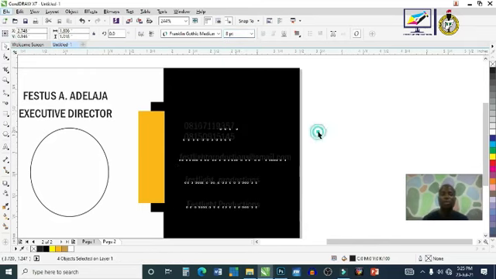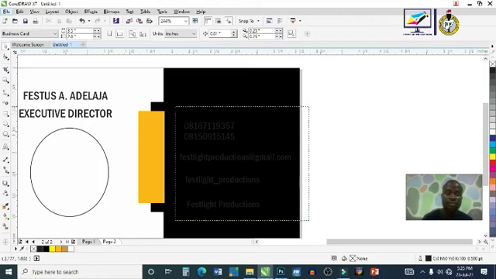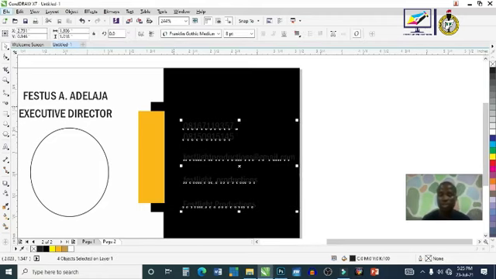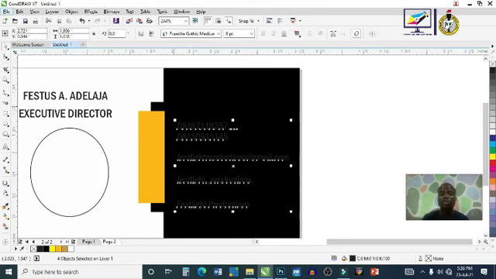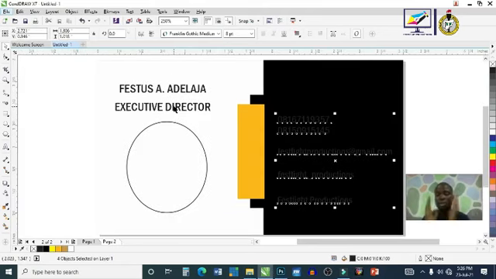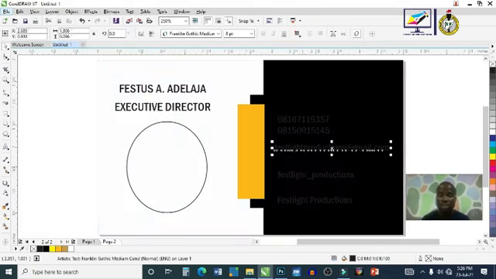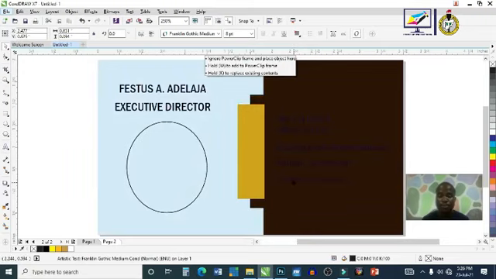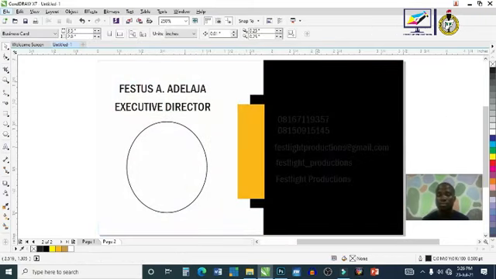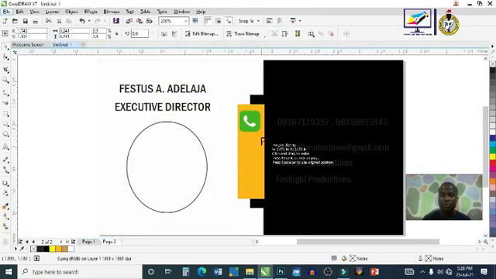Why do I reduce the font size? When you are creating your design, you try as much to leave some spaces at the edge, so that by the time they want to trim the work after printing, you will have some spaces and they will not be cutting out the write-ups. Now I have my text. Just position it the way you want it to appear. So I have all this already.